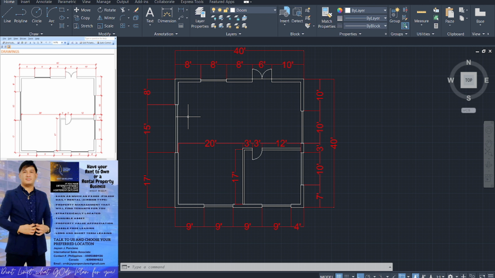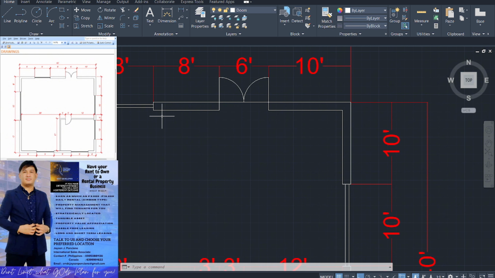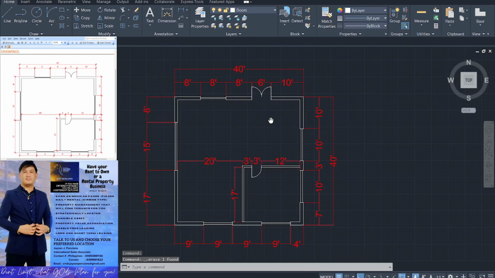So this is the exercise for today. I hope you would follow. It's just an easy task. So yeah, you can repeat it and watch it. Then I forgot to remove this. So you can just erase the line, click the lines, then erase. And that's it.